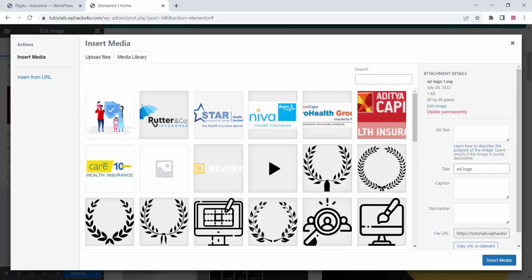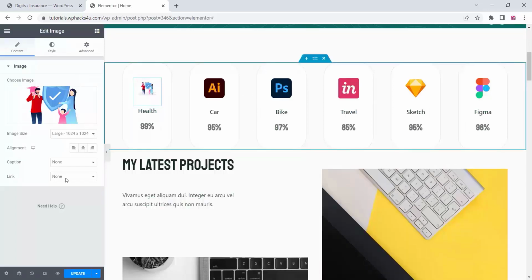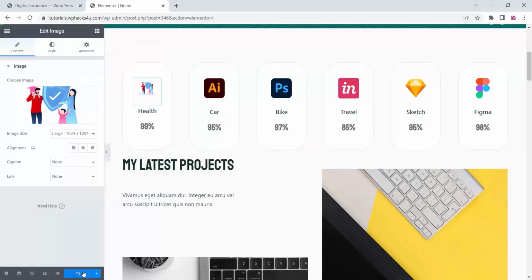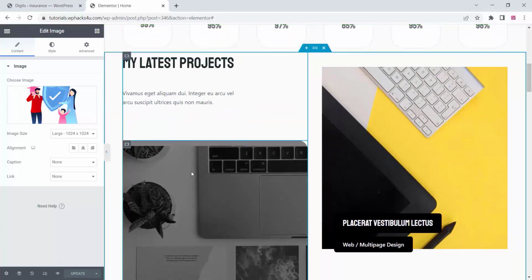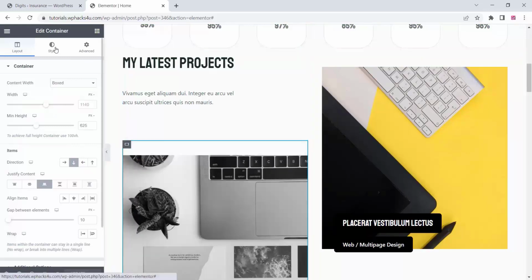You can add some images. Once you make the changes, you can just click on update, then only the changes will take place. Just click on update.